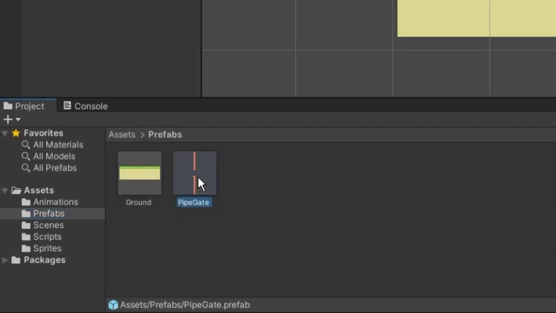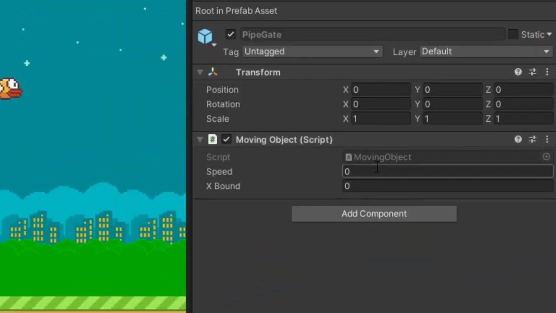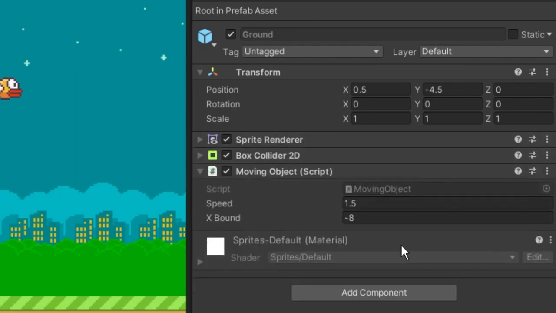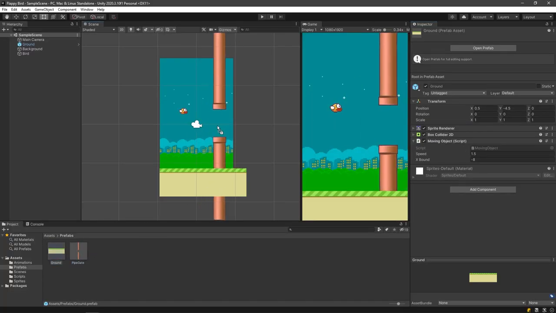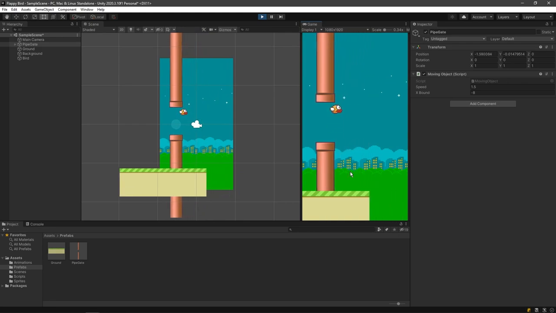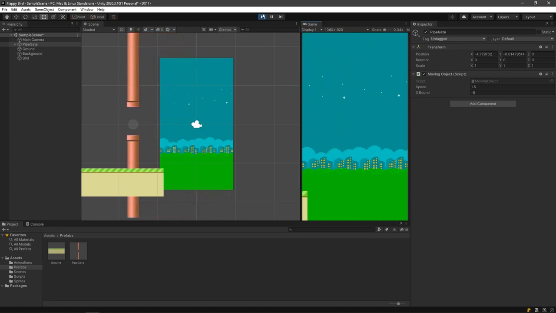And now we want to attach the script to the pipe gate, set the values that will work for us, and also let's copy the component to the ground prefab. Let's check if our script works. Awesome!